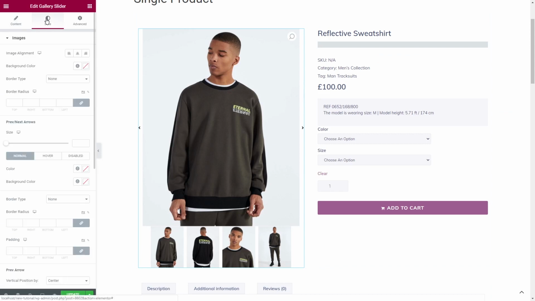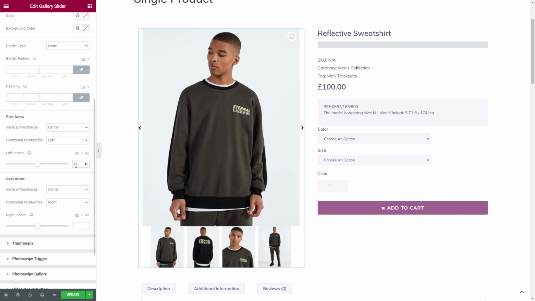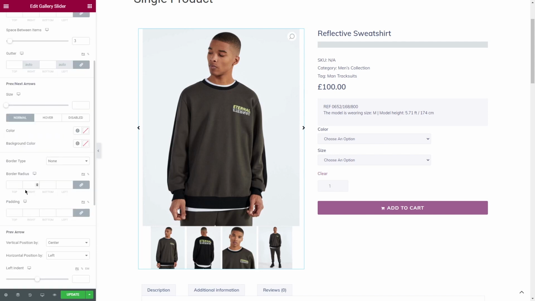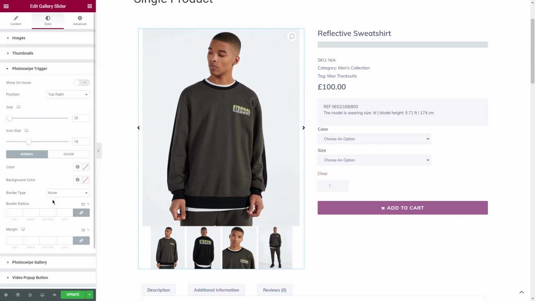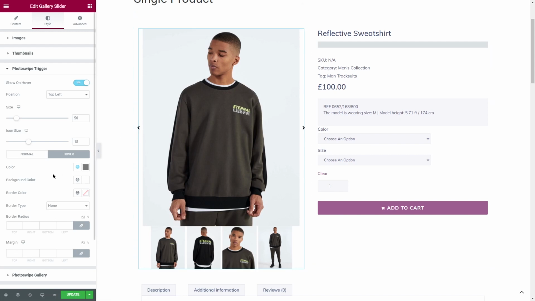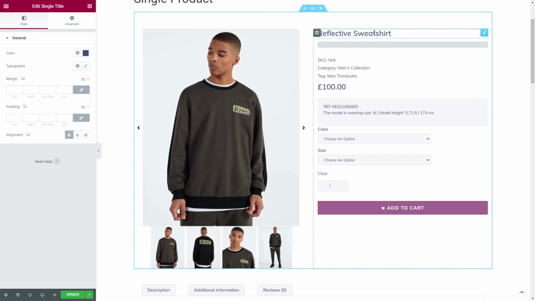Let's proceed to the Style tab. Here you will find a bunch of settings for styling your images. Let's adjust the size and positions of the arrows. Then I'm gonna add some space between the thumbnails, and under the photo swipe trigger, let's enable Show on Hover option that will make our zoom button be visible only on hover. I'm gonna select top left for the position, then adjust the size and set the colors. I think it looks nice, so now I will style the right part of the single product page.